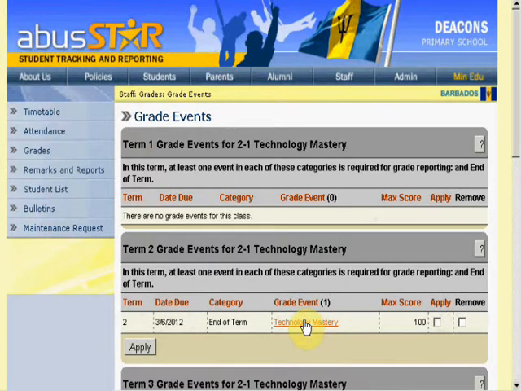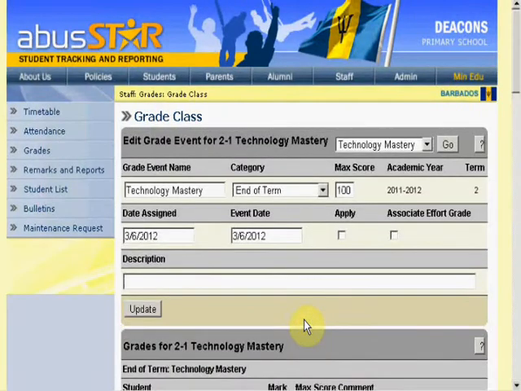Okay, then that takes us to this page, the grade class. Okay, and here's where we can actually go and make changes. Okay, let's say for example that your test is out of 50 instead of 100. Okay, so we're going to change that 100 to 50. Okay, all right, so we're going to put in that information. It has the academic year and term. Okay, the date assigned is when you're actually going to be giving the test, and the event date is the date that the grade event was actually created.